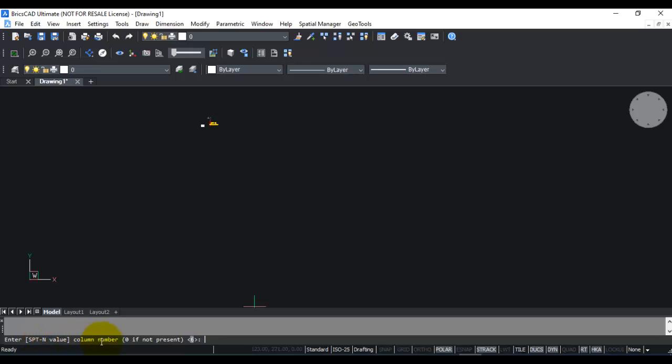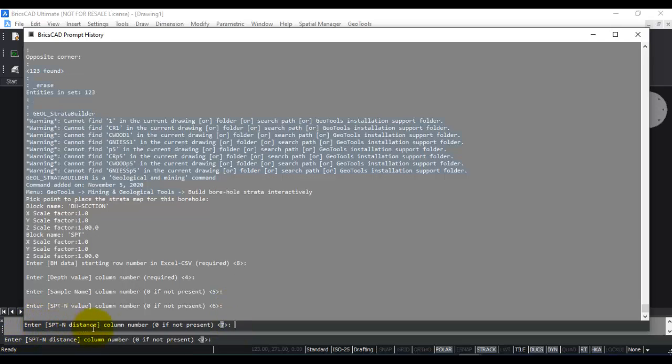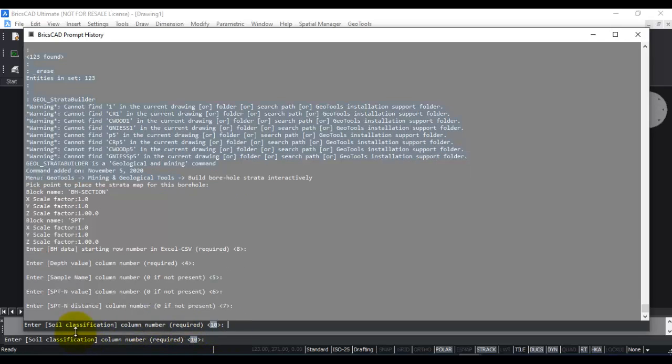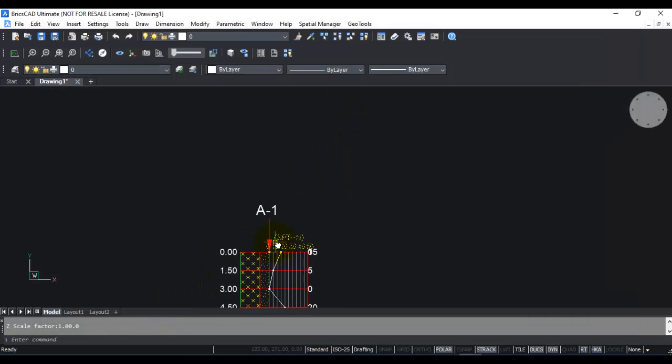Enter SPTN value column number, that is again default is 6. And you can also see that there is a 0 if not present. So this means that the SPT value is not mandatory. Even if you don't have it, you can just ignore it. It will only draw the cross section and not the SPT value. Enter again SPT end distance. Again it's on column number 7, but if you don't have, you can type 0. Enter soil classification column number. This has to be there, it is required, and in my case it is on column number 10. So once I press enter, the program is now running and it has created my entire cross section here.